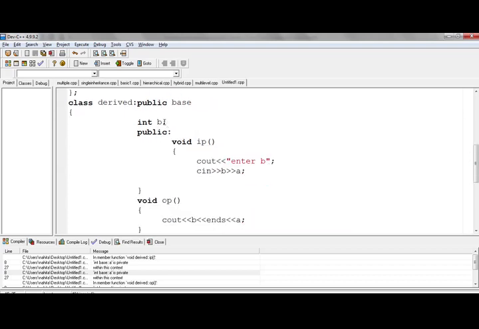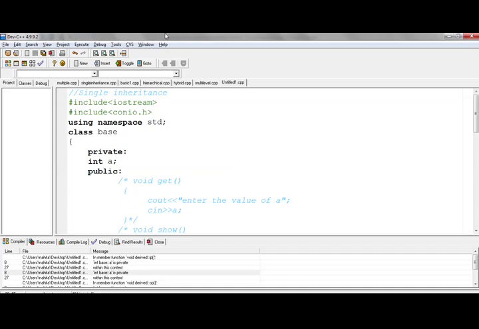In the next slide I am going to discuss what will happen if you change the access specifier here. Now it is public. I'll discuss what will happen if I write public here, if I write private, or if I write protected. I hope single inheritance will be clear to you.